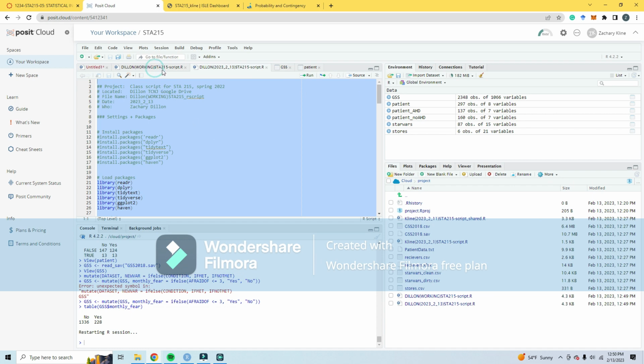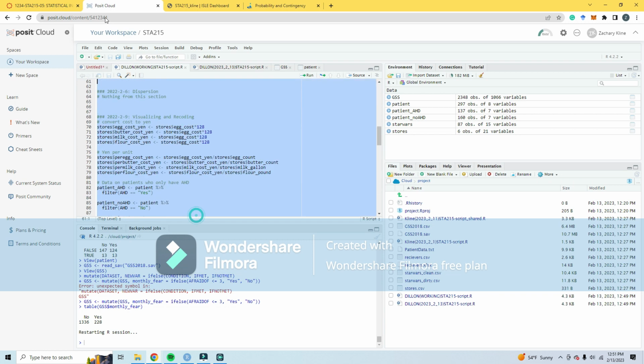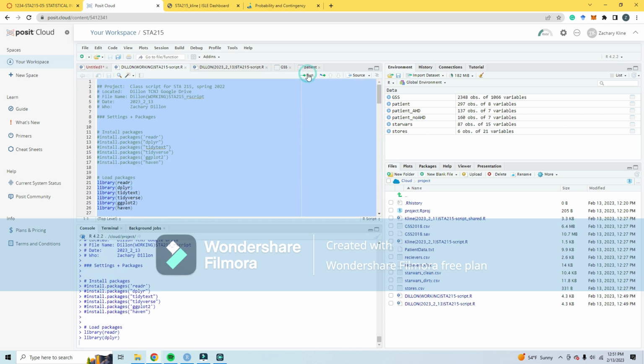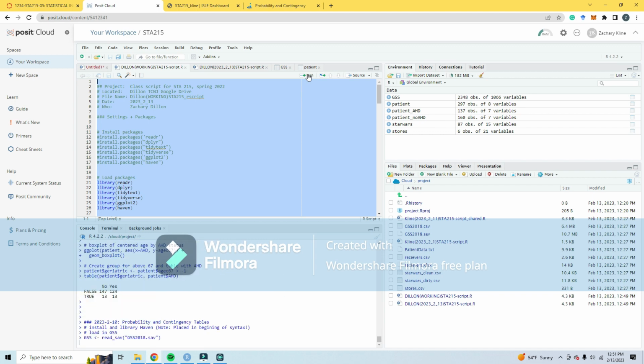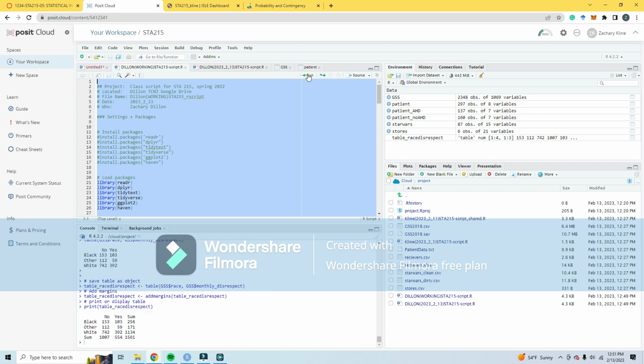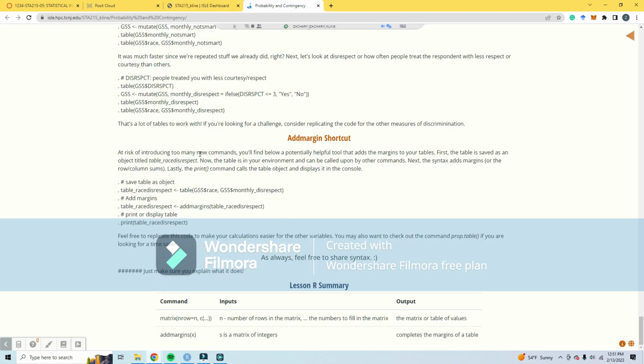Now, one of the benefits again of this script is when you go back to your next session, you can highlight all this, run it, and it'll go through and create all the stuff that you needed all the way down to the bottom here. So that's all about what there is for introducing you to RStudio in Posit Cloud.